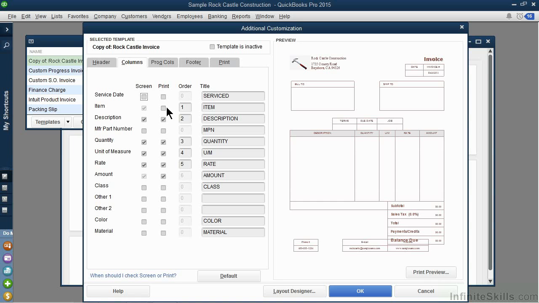If we are a construction company working on a job, then maybe the actual service date when we used lumber versus installed cabinets doesn't really matter. But in my business as a trainer, the date I provided training services absolutely matters. So once again, these are all columns of information that we can add or remove from the screen and from the print. But what's different about these columns as opposed to the ones on the header is that we can change the order in which they appear.